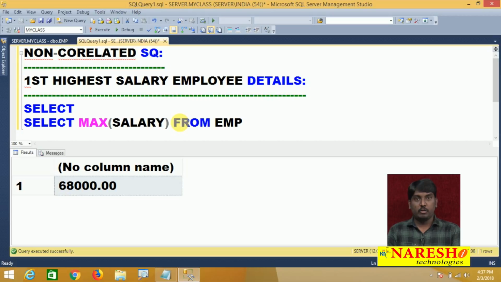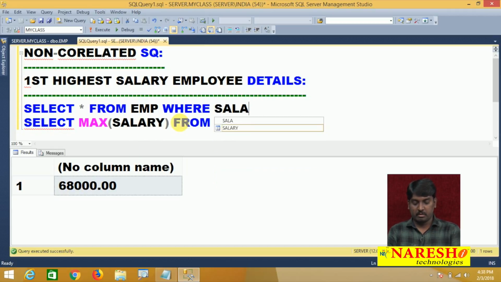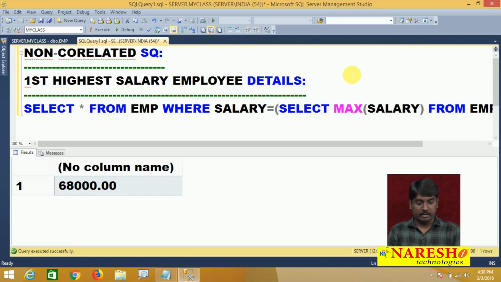Later, this value I compare with the outer query's where-condition column. That means: select star from EMP where salary is equal to the inner query. Whatever inner query I wrote, I am taking that now, written in the simple manner on EMP.